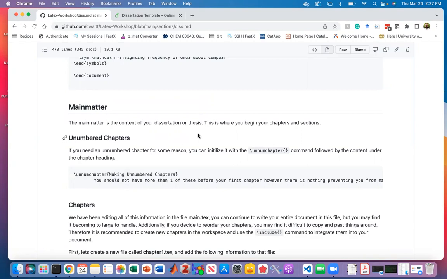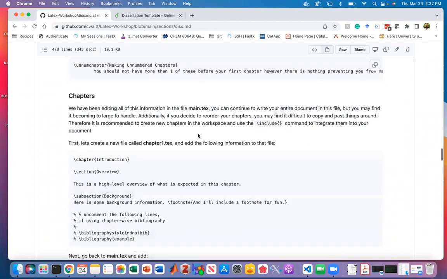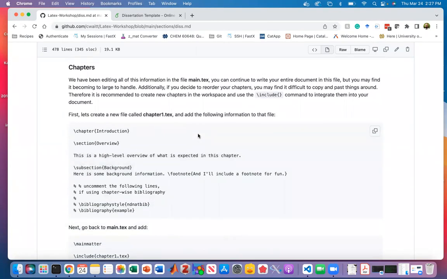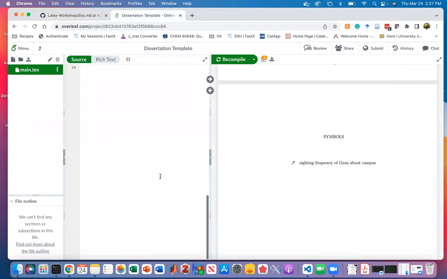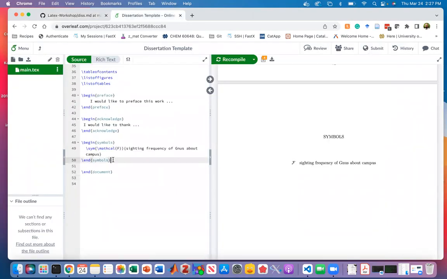Essentially, that just starts with your chapter counting at 0. Most people don't need unnumbered chapters. However, if you do want to make an unnumbered chapter, the directions to do that are here. I'm just going to skip down and go to this chapter section. So in your LaTeX document, you can go right below the symbols and begin typing your chapter 1. And then once you finish chapter 1, you can begin chapter 2, 3, 4, etc.